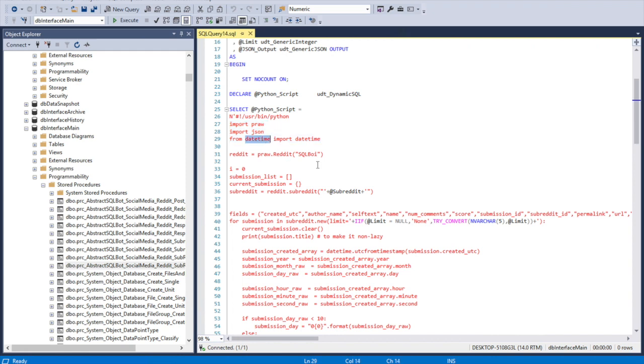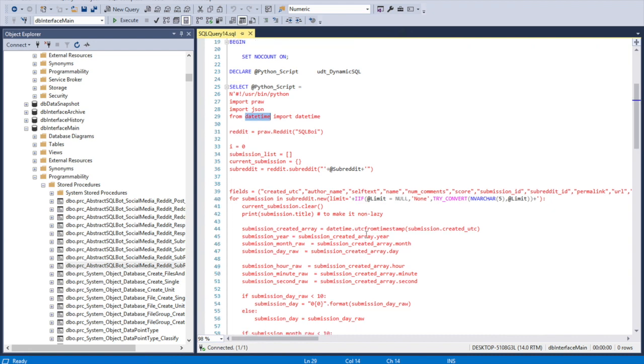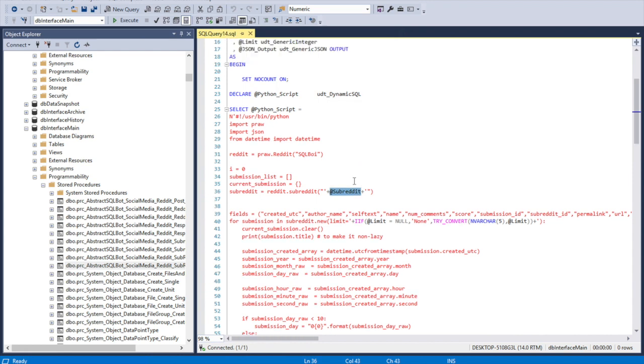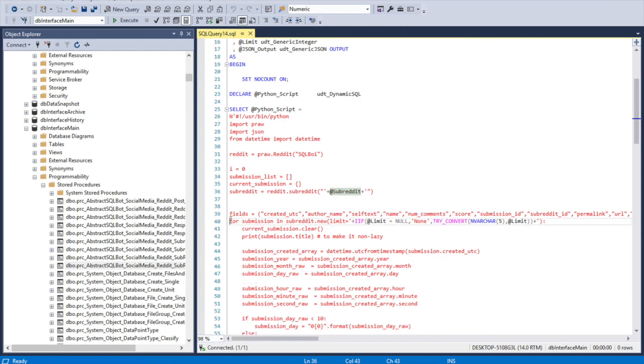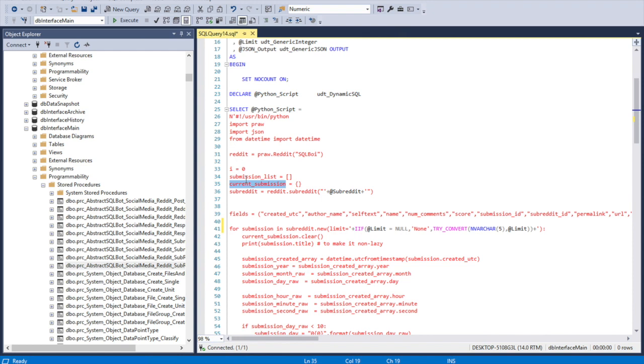Also importing JSON, and I'm also taking care of the datetime conversions within Python, so I don't have to worry about dateadd seconds and all that stuff, because it's Unix time. So my topmost variables are pretty simple. Initializing the subreddit class for a subreddit that I pass in, and I have a job that does this for SQL, and just 10 posts, because the limit's coming in and the subreddit's coming in. And I will format this submission list and the current submission.